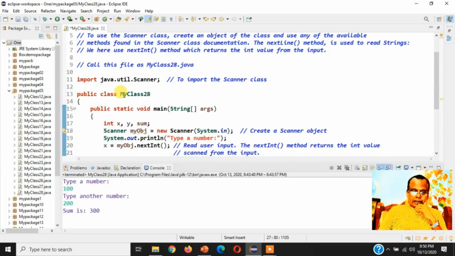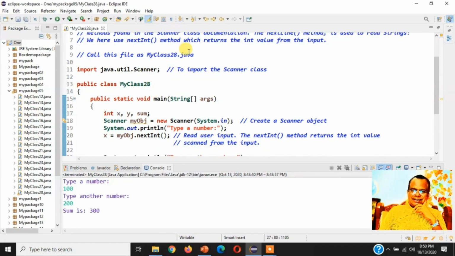So, public class MyClass28. We are creating a class by the name MyClass28, and hence the file name is MyClass28.java. We know all those relations between class and file name, etc. Fine. So, public class MyClass28.